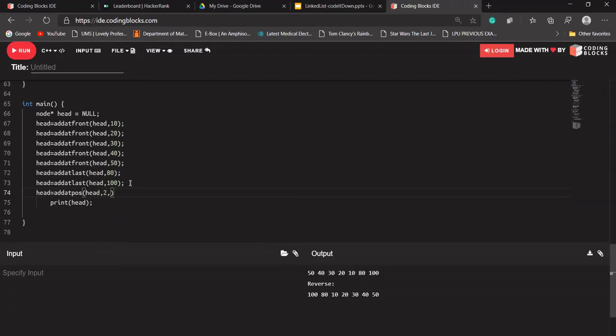So we'll try to count or index from zero only. Okay, suppose I want to add 90 at index 2.